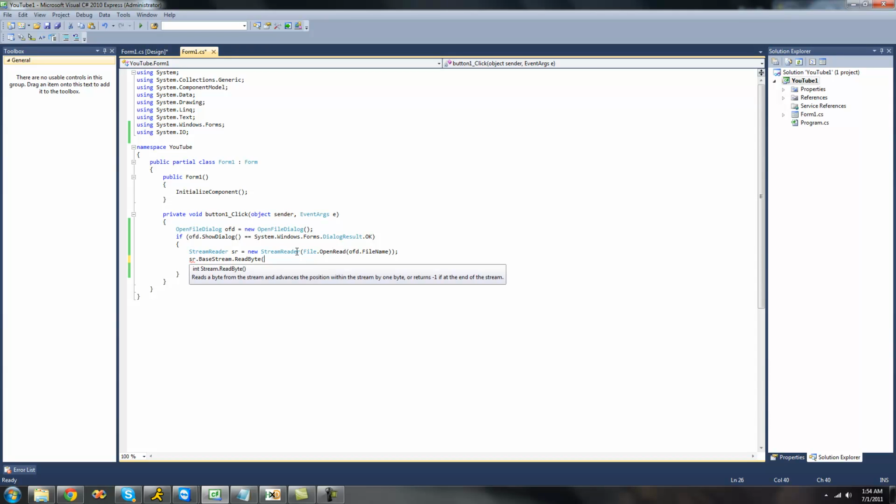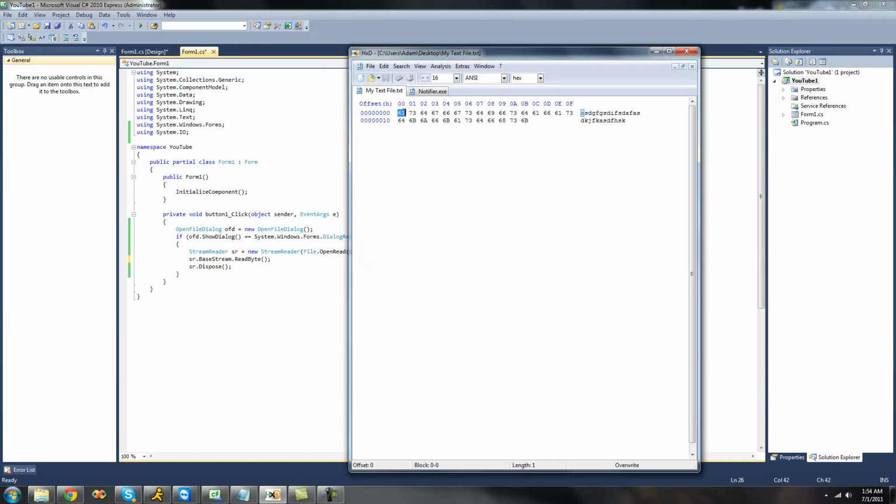Basically, what this will do is it will just read a byte. And since we haven't specified a position, it will just read the first byte right here. So, it'll be 61. However, this isn't 61 how you and I know it. This is 61 in hexadecimal.